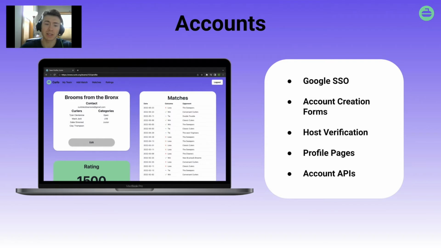Team accounts have access to a team profile page, which uses server-side rendering to determine which team's info to display. This page includes the team's ranking, match history, contact information, and roster. The account API is the backbone of all these features, and includes functions that insert new users and teams into the database, update user and team information, and modify account status.